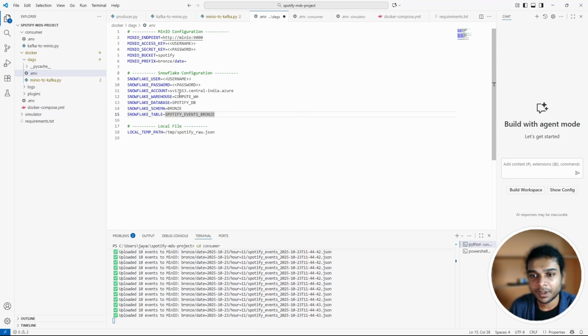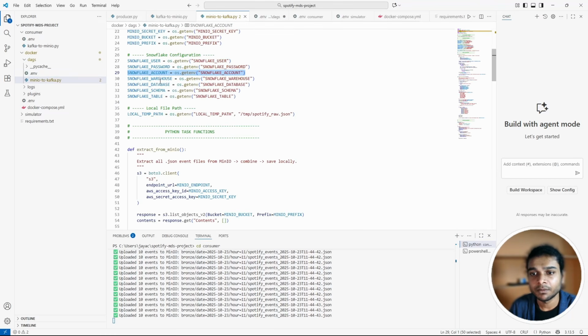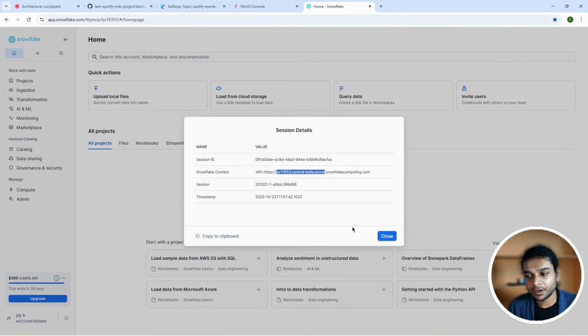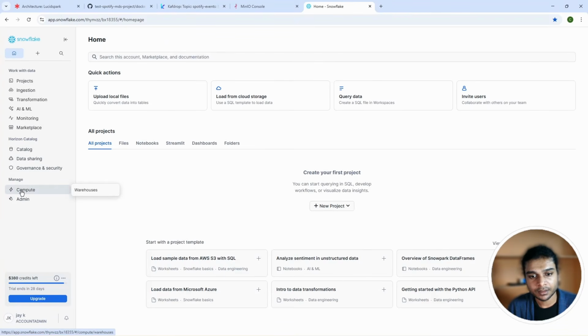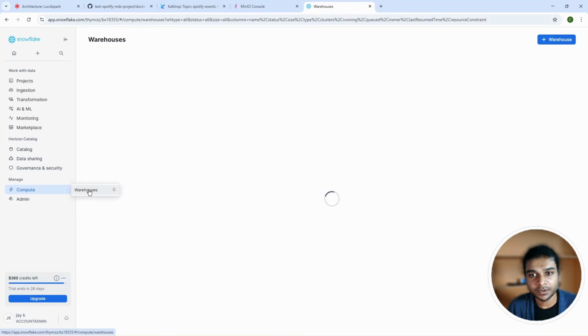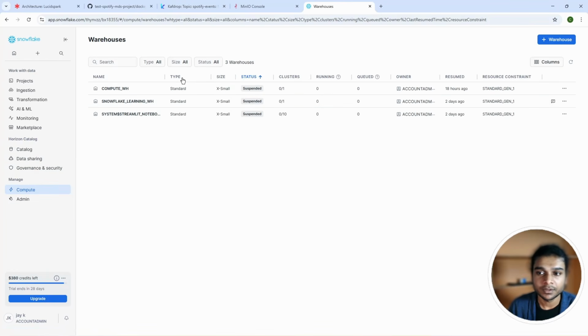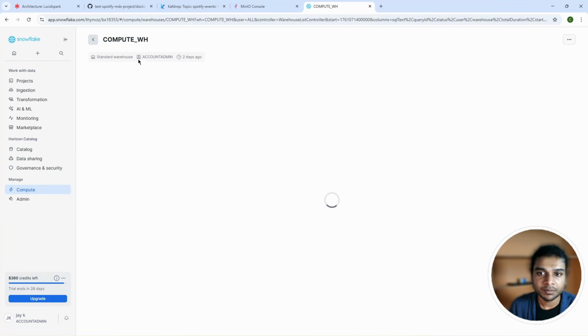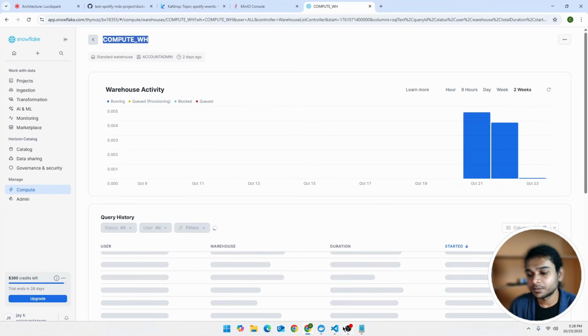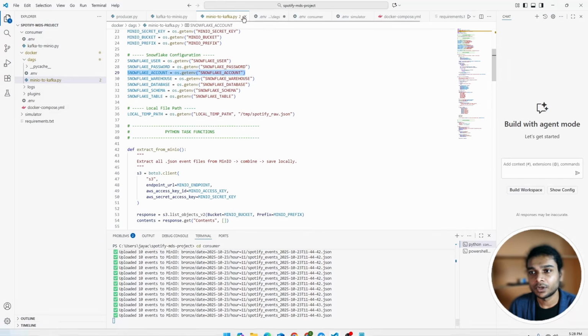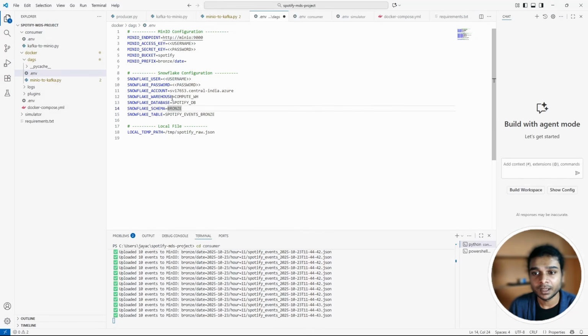And the username and password and the account we have. And the warehouse, you can find the warehouse name at compute, click on warehouses, and you'll see the active warehouse that is running. Right now, everything is closed, but mostly it will be compute WH. So by default, I put compute WH here.